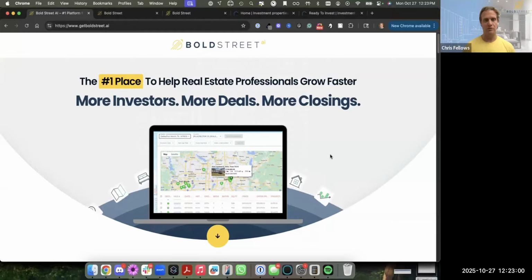There's actually four modules. The first part is the core underlying technology, which we'll review in a moment. Then we have the Bold Connect CRM to drive new and existing lead nurturing and generation.